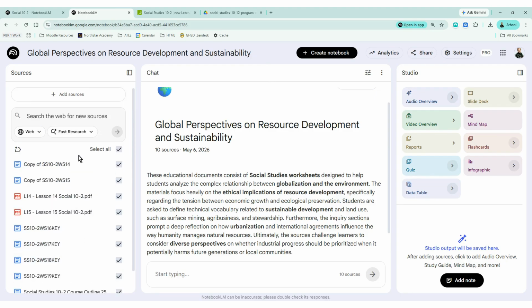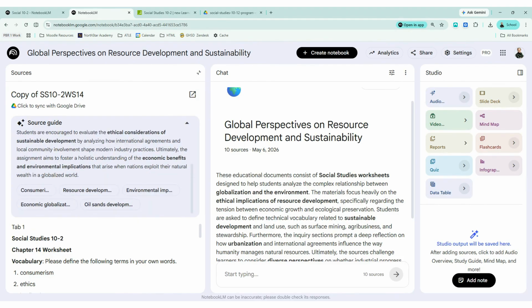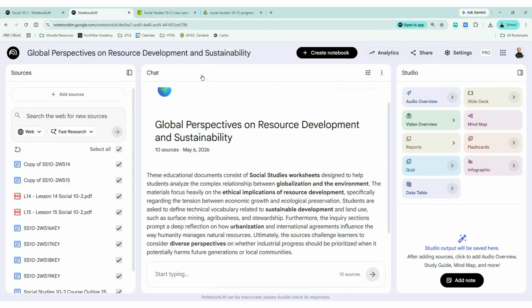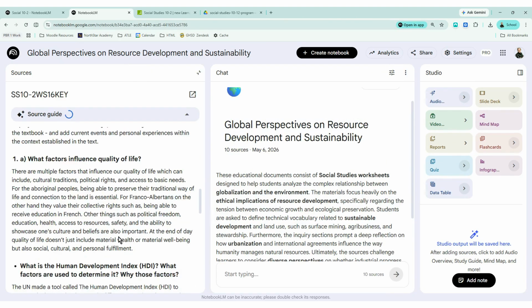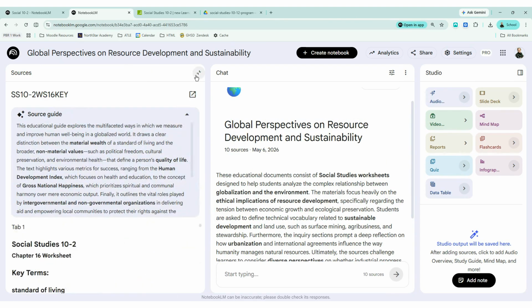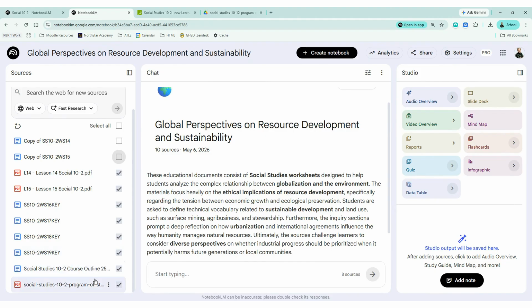Okay, so these were the lessons, I believe, the worksheets, and the other sources that I have are the keys. So we probably don't need the worksheets. We're just going to use the keys. Need those ones. Okay.